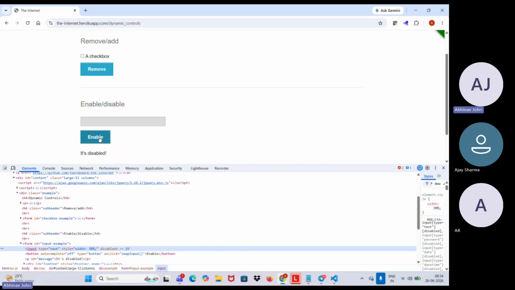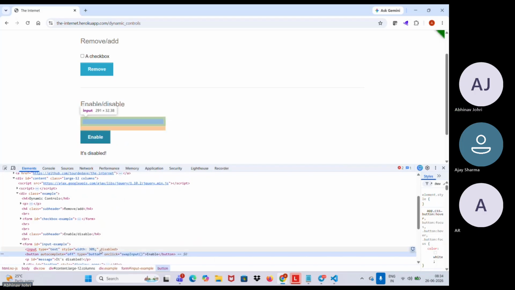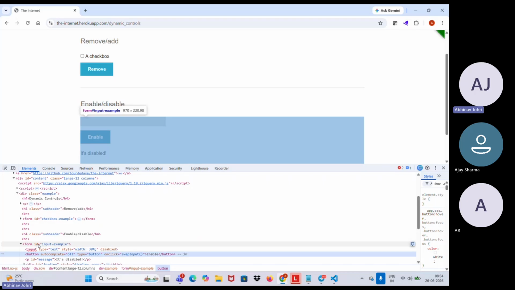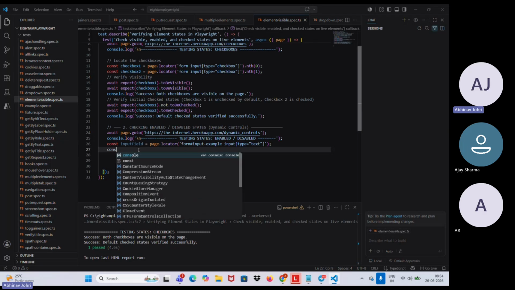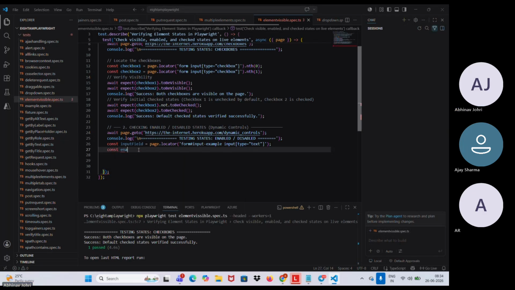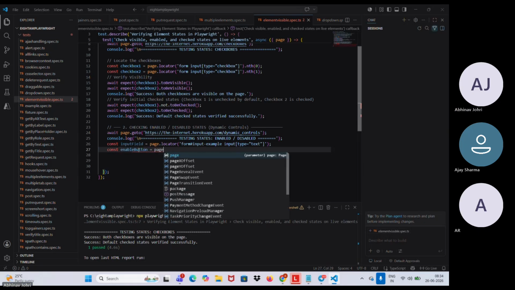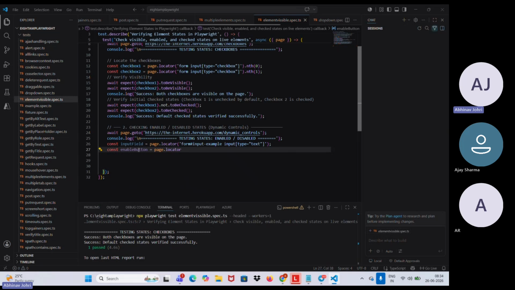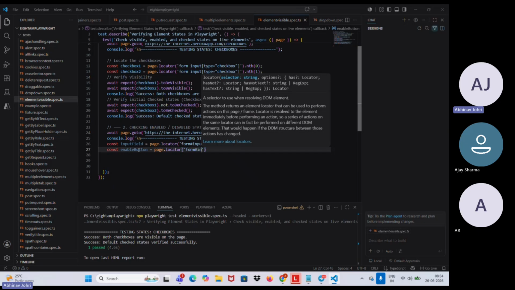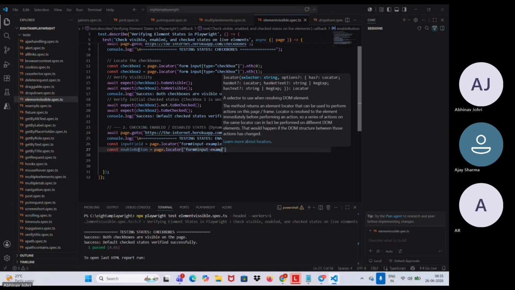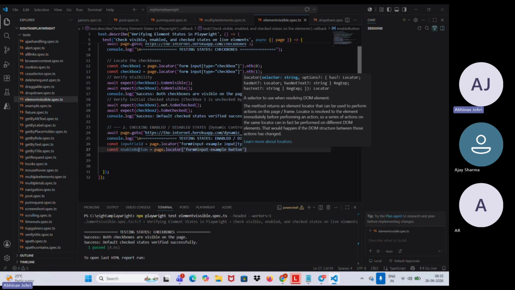Next we have this button I have to click. So it is also under form input, and I can take type as button. Okay. So you can put it like this. First, enable button is equal to page dot locator form dash input example button. Take it.